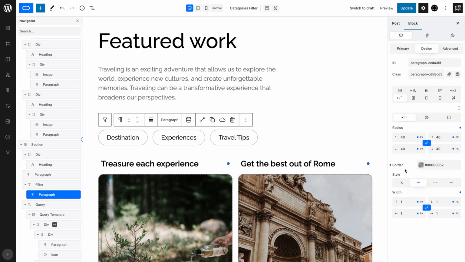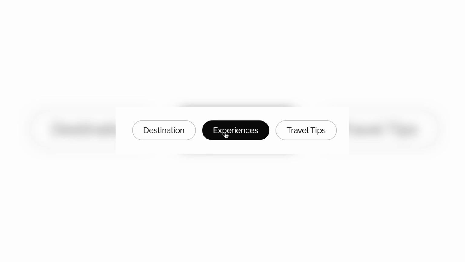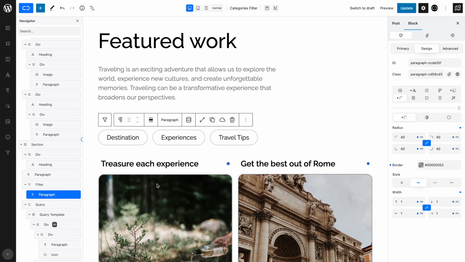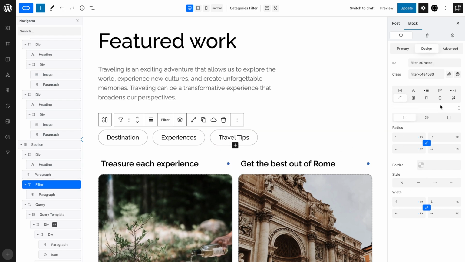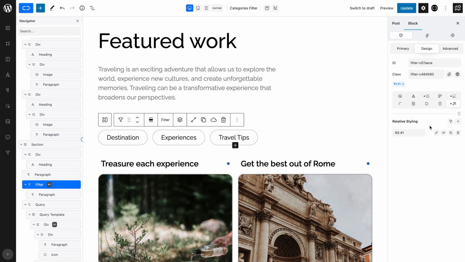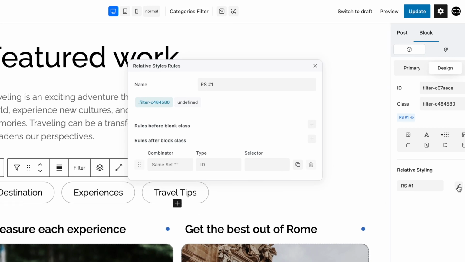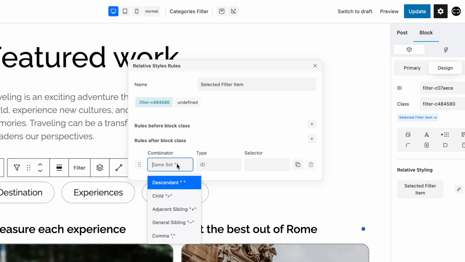We need to set up the relative style that will let the user know which category they have selected. In our case, the button will become black and the text white. Select the filter block and open the Relative Styling tab. Click the plus icon to add a new style. Click the Rules icon to open the Relative Styles rules. Name the new rule Selected Filter Item. Set Combinator to Descendant, as we want to target the filter block paragraph.